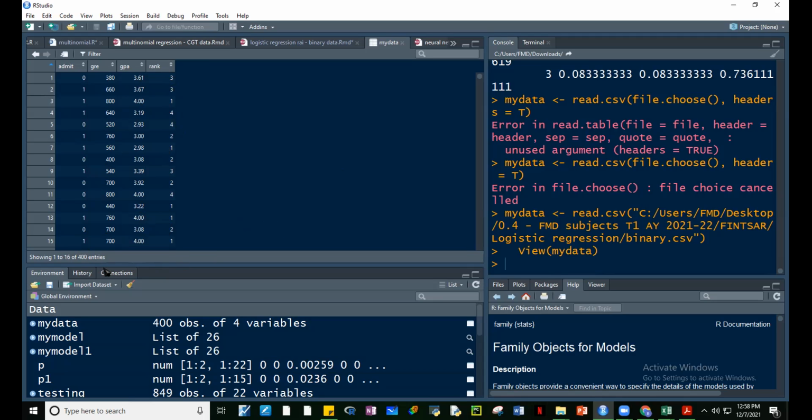So there are 400 observations here. And we'd like to come up with a model that will predict whether any student with a GRE score, GPA score, and the rank of the school where he or she came from, will be admitted or not admitted. Okay, so this is an example of a binary logistic regression.